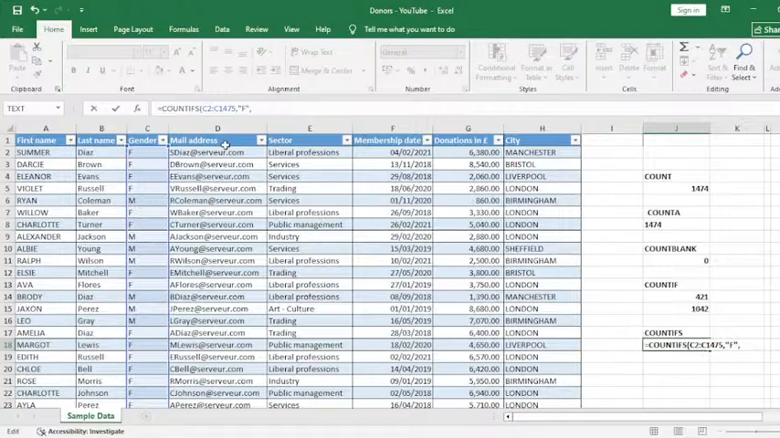That should be column E, E2 to E1475, comma. And what is the condition we are applying on that column? Liberal professions. Now, as I said, it's not case sensitive. Liberal professions, just make sure your spelling is correct.